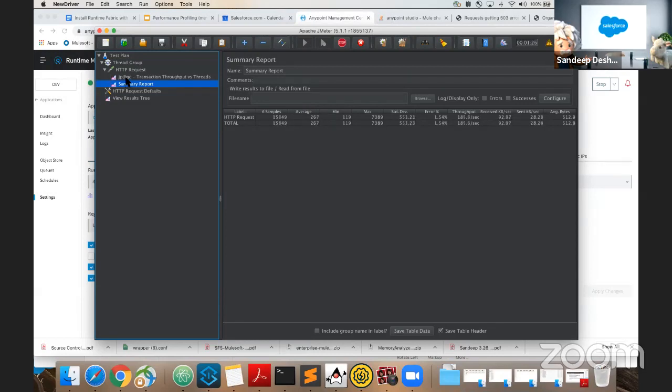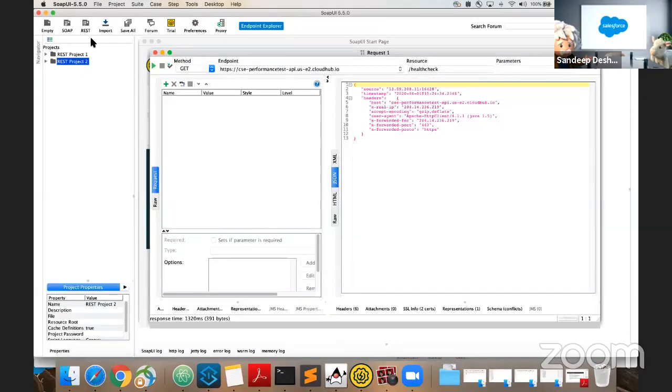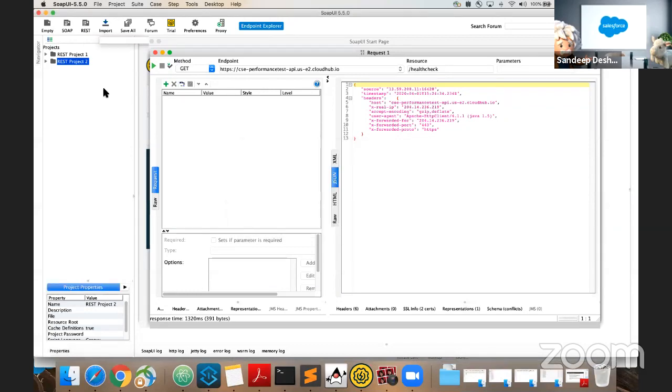So this is our JMeter test, and this is one plugin that I've used. It gives me a graphical view: if there are 50 threads, I'm getting 246 average TPS. So this is a JMeter test. Let's see a SoapUI one. SoapUI is similar to this. This is the SoapUI tool.